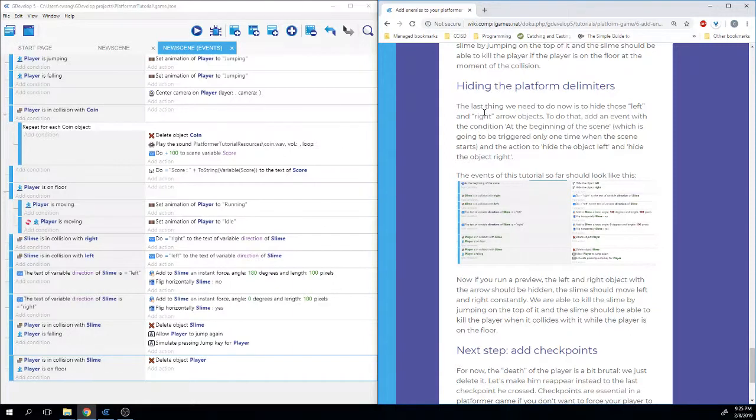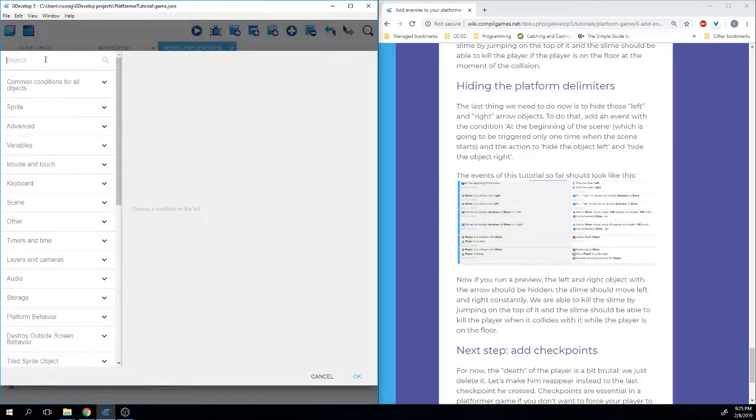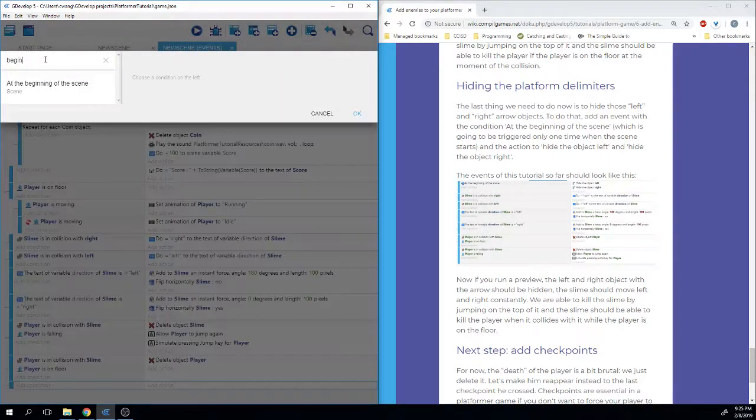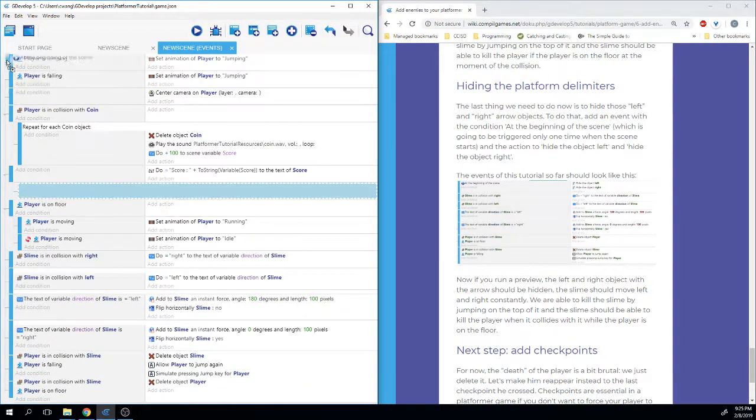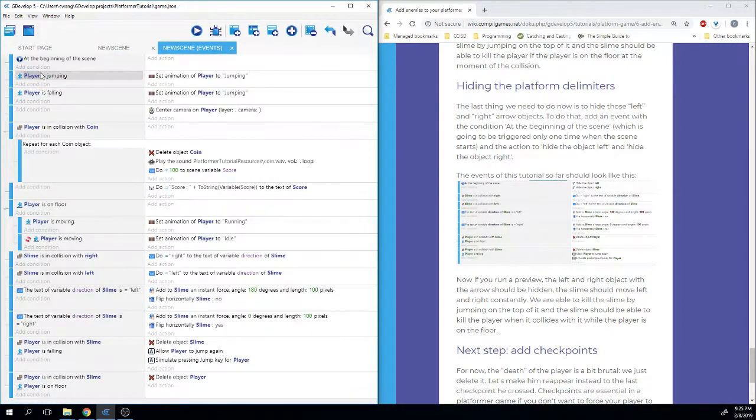Hiding the platform delimiters. The last thing we want to do now is to hide those left and right arrow objects. To do that, add an event with the condition at the beginning. So add a blank event, condition, I don't know where that is, beginning. Okay, at the beginning of the scene. I'm just going to move that up here. It makes sense because it's at the very beginning, so it would make sense to be at the very top. And we want to hide the object left and hide the object right.